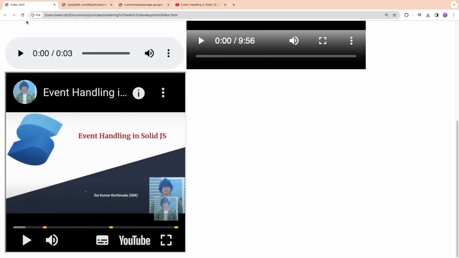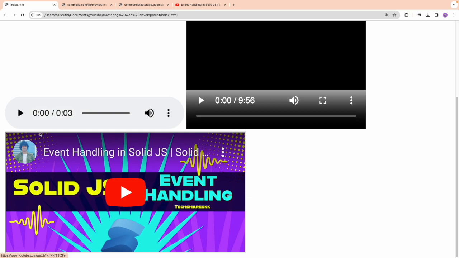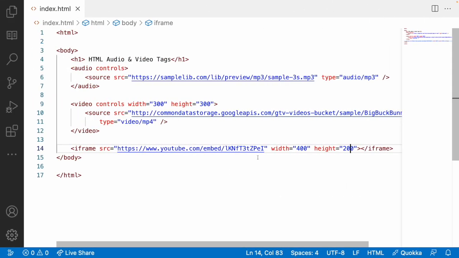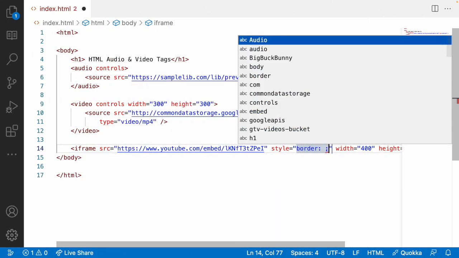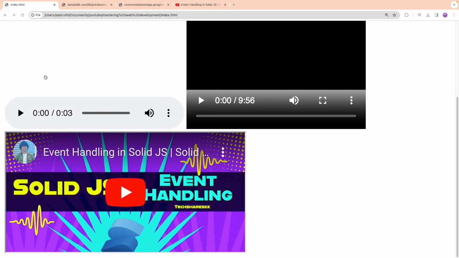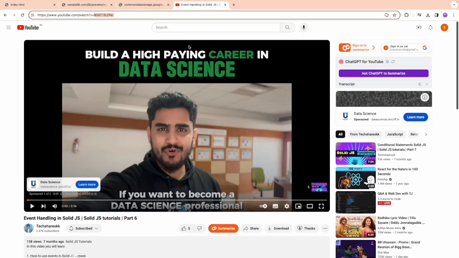Let me go here and reload. Now you can see a complete video. It is having a border. So to show a clean and nice video, we can remove that border by using style border as none. Save this, go here and reload. Now you'll be seeing a nice video, and you can see the same type of videos over here.